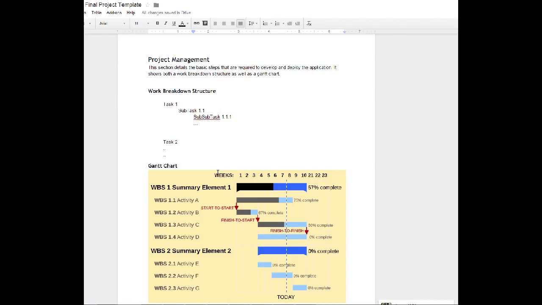Project management section, this is super important because I think in addition to a few other key skills, this is one of the most important ones for law firms right now because they're all using project management pretty much in big firms. So what we're going to do is detail the basic steps required to develop and deploy your application. And so we want to see a work breakdown structure as well as a Gantt chart, all right? And we discussed these in class too.